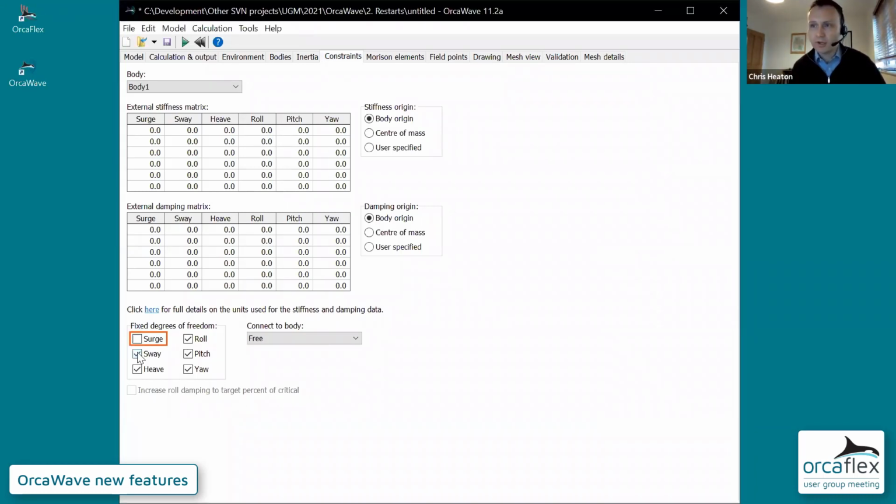All I have to do is unfix, make the horizontal degrees of freedom free to move. And I do that in this restart model, and you can see that those changes relative to the parent model are now highlighted in the user interface, and that's what we call change tracking. So that's something that's new, and it's quite a big addition in OrcaWave 11.2.